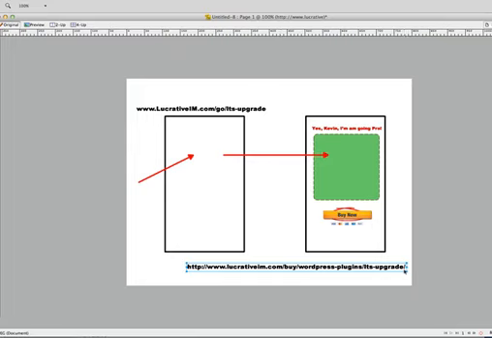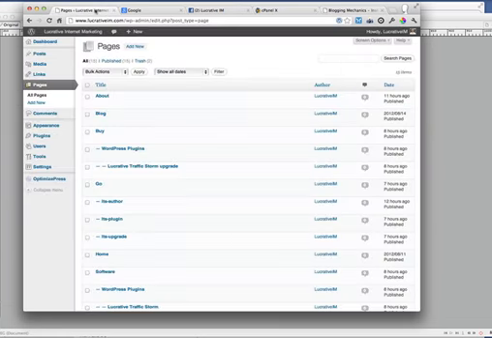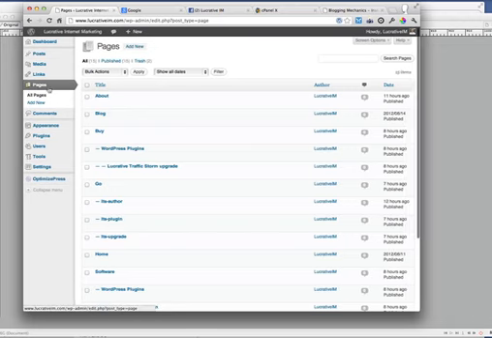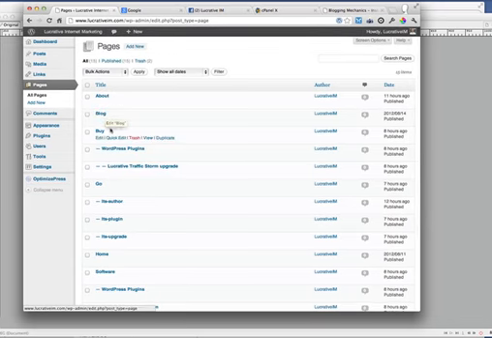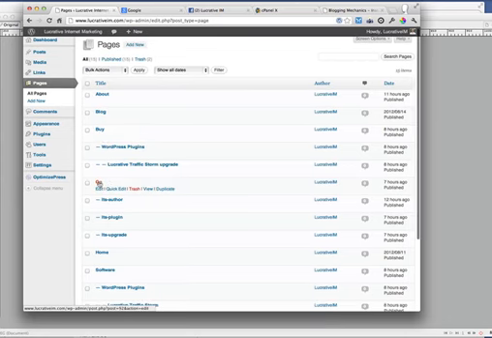Right, practically how do I do this? If I go to my WordPress control panel, these are the pages that I currently have on my site. I've got an about page, I've got a blog page which redirects to my blog. Here's my buy links, go, and under go I've got this one here, LTS upgrade.